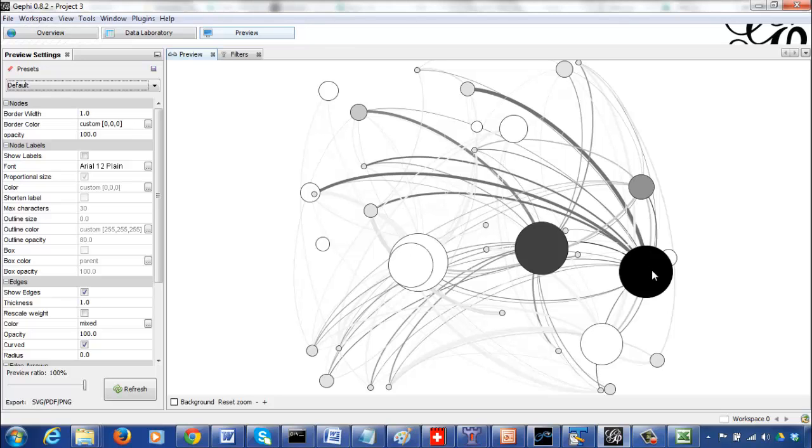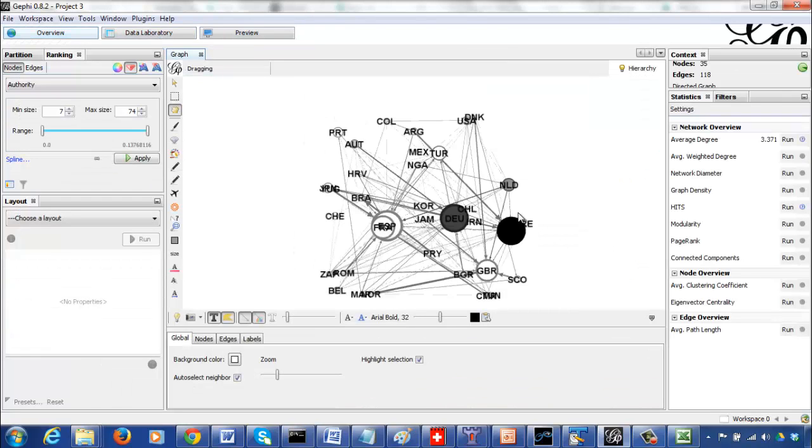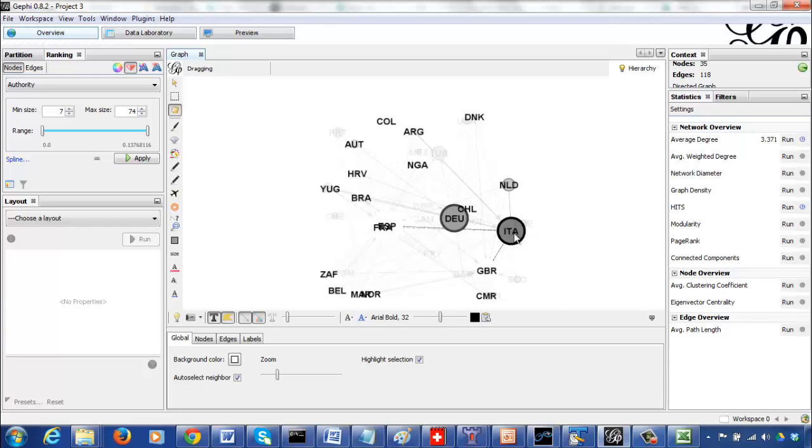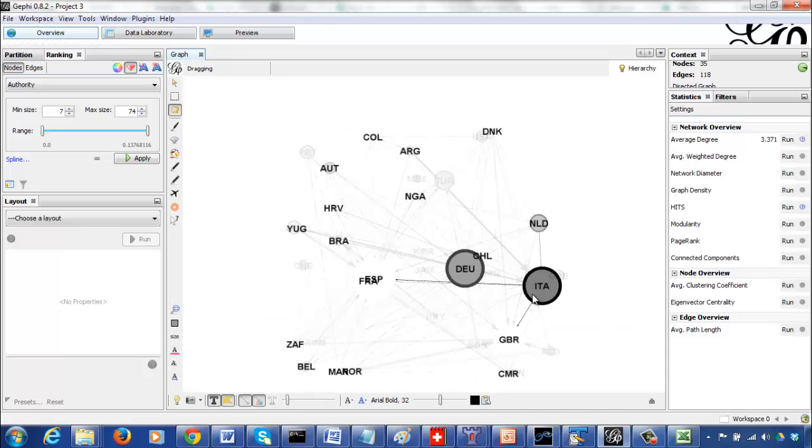But this is good. This guy is comparatively larger. Okay, it's comparable, as well as it is a good hub. So let's go and see what that is. Let's go back to the overview. So it's this Italy. Italy has a reasonably good authority score, and it's also a hub. Okay, so if you place your cursor here, it shows you the edges. Now you see, this is interesting.